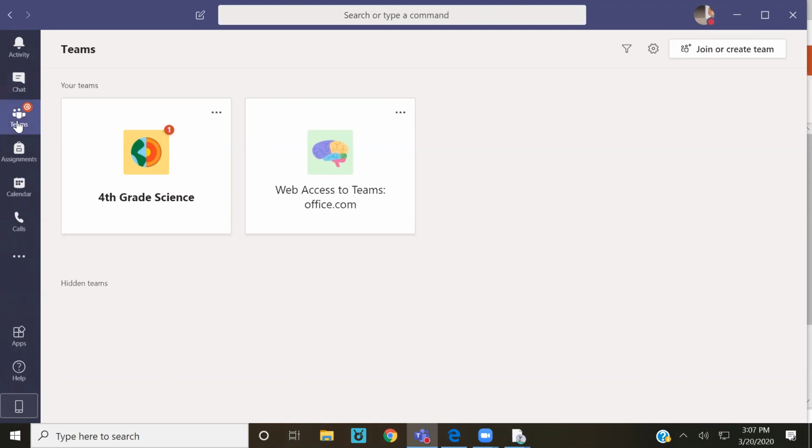Teams, which is where we are now, this is going to give us all the teams that we're part of. In this case, Ms. Robbins is part of 2 teams. Assignments, where you could look at all of your assignments for all of your classes. The calendar, which is a calendar, and then calls as well. You can also integrate other apps to make your Microsoft Teams experience more unique to your needs. And you can also view it through a mobile device down here.